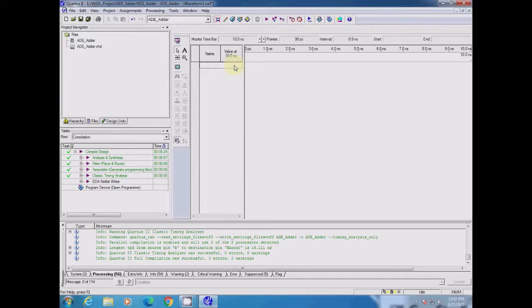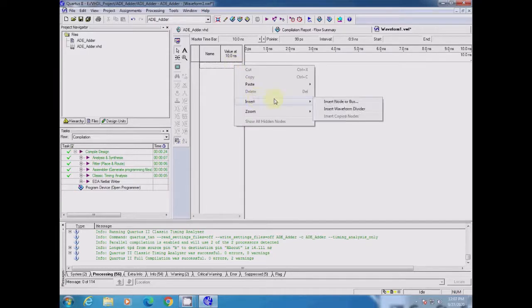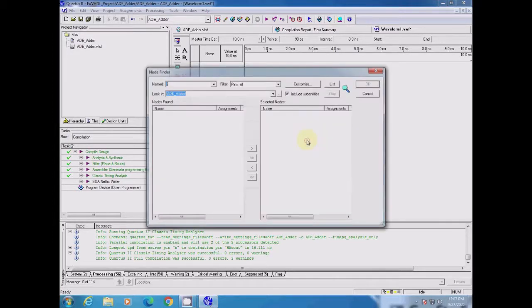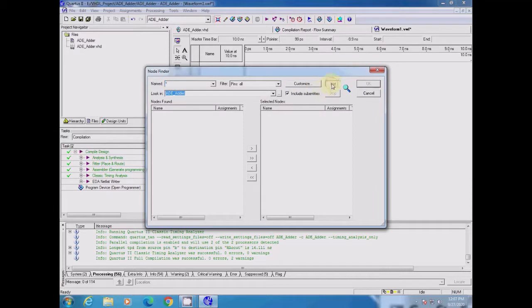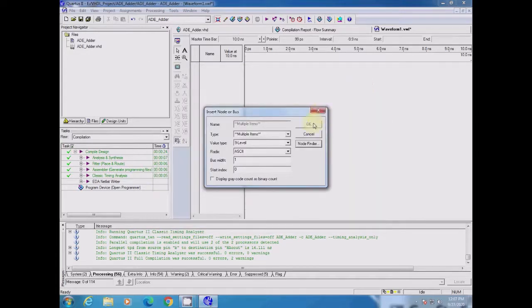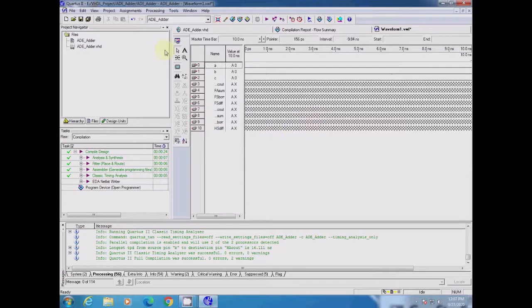Now click on the empty name area here. Right click, insert, then insert node or bus. Say OK, then list. We are going to display the list of the inputs and outputs. Select all of them. Say OK. Now multiple items are taken. Say OK. Now what do you have to do? Save this. Now you need to give the values 0 or 1.